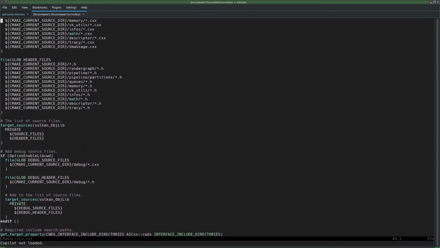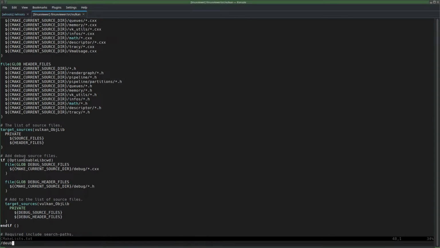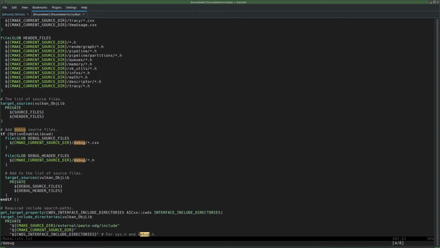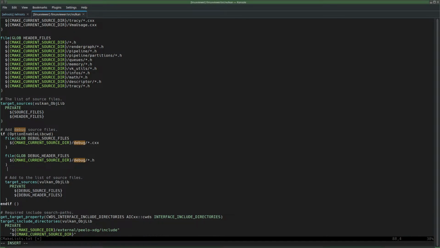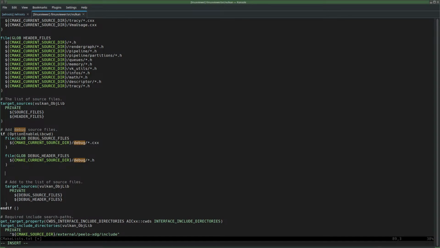What's my target? Just something with debug here or not? Probably not. Yeah, it is the debug here. This one. Only if libcwd is enabled. So right here we need to add something. We need to add compile flags. Of course, I don't know how.